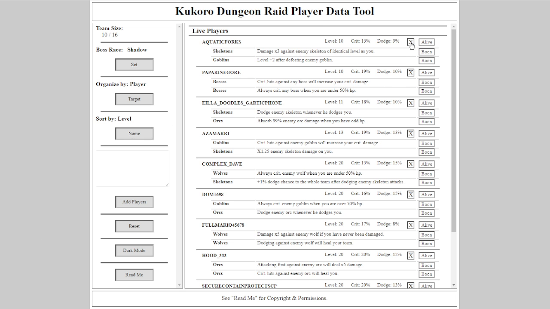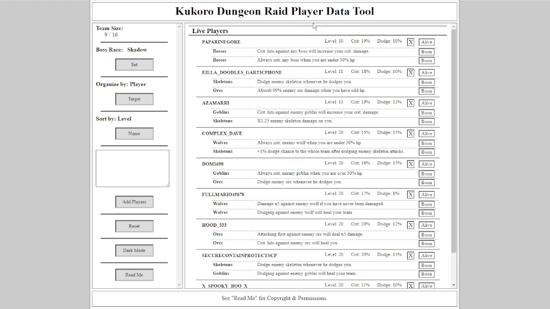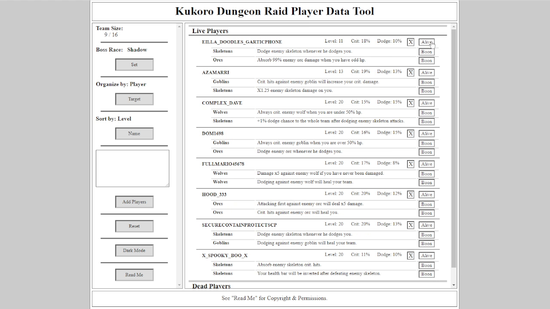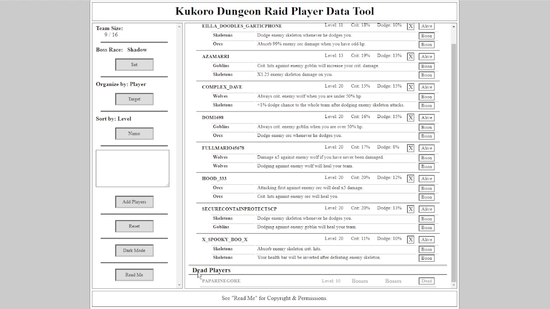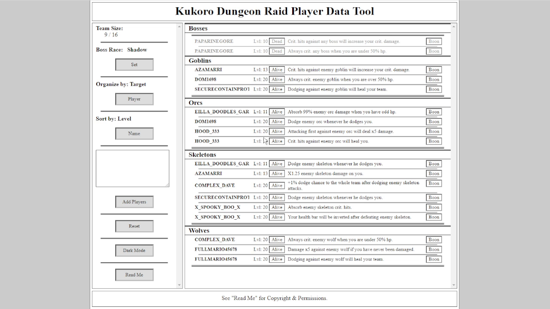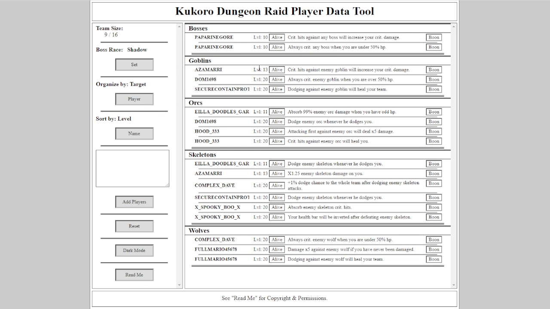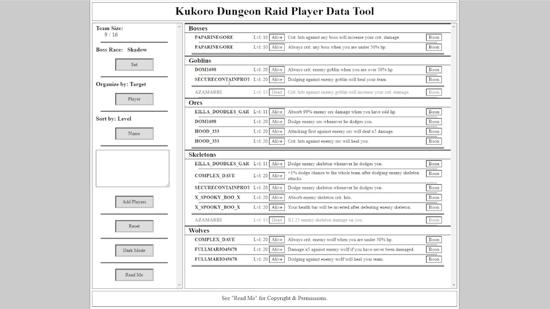Other features, I believe I already went over deleting players. If a player dies, I've got this button right here in the top right corner of the player's information where it says alive. You click that, they become dead, and it automatically moves them down to the bottom. If you're in the ungrouped, it moves them to the very, very bottom. If you're in group by target, it moves them to the bottom of that target race.